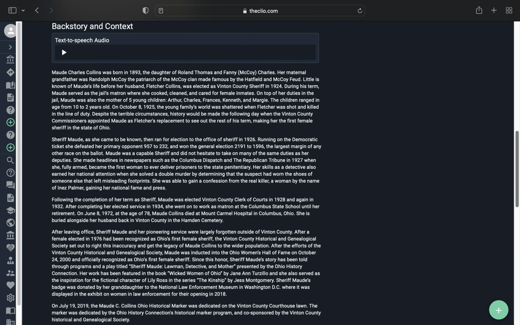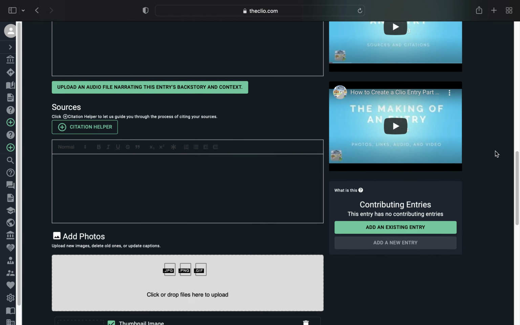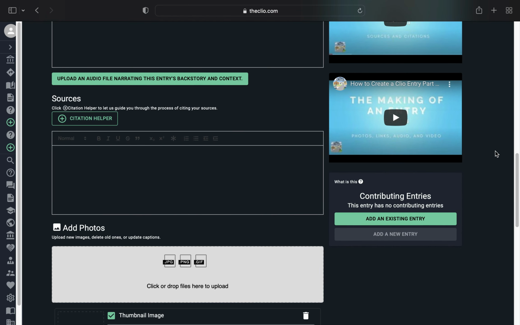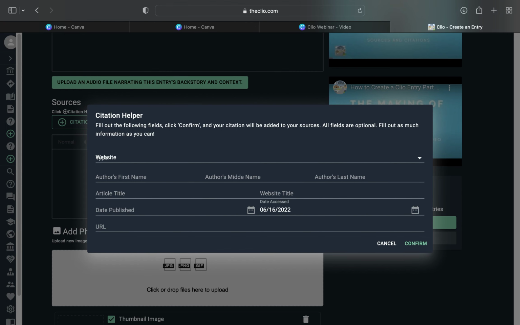At the bottom again, you'll see the option to add the narration. After the backstory and context section are the sources. Make sure, as you are researching for your entry, that you keep track of all the sources you use. Try to use a mixture of primary and secondary sources. To add your sources, click on the citation helper. From the drop-down, choose your type of source, and then fill in as much information as you can. It's okay if you don't have all of the information, but try to have as much as possible.